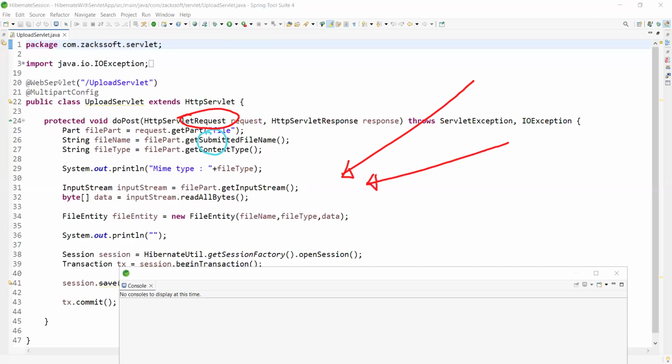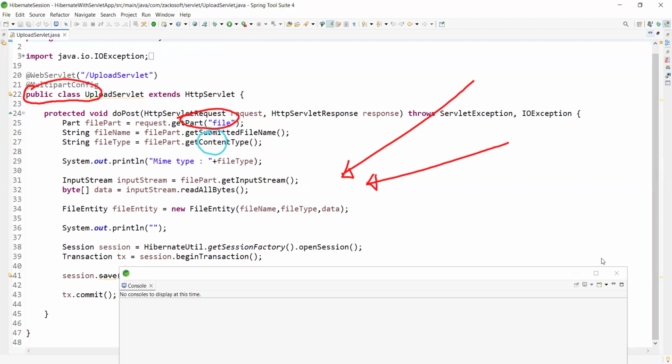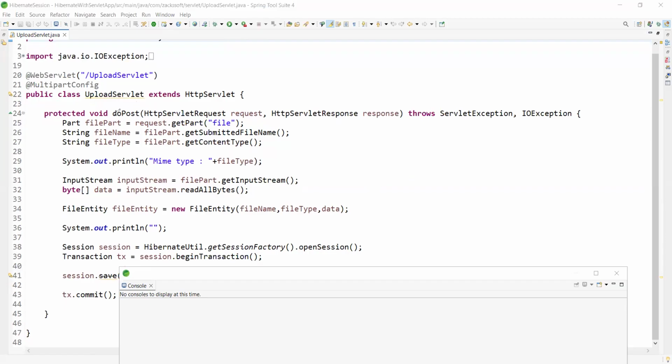we are using another extra annotation, @MultipartConfig. Already you know this from the servlet concept. Nothing more than this: we write one method like doPost, a service method. We call getPart for the file, and the file part is pointing there. Then getSubmittedFileName and getContentType, which is the MIME type only.